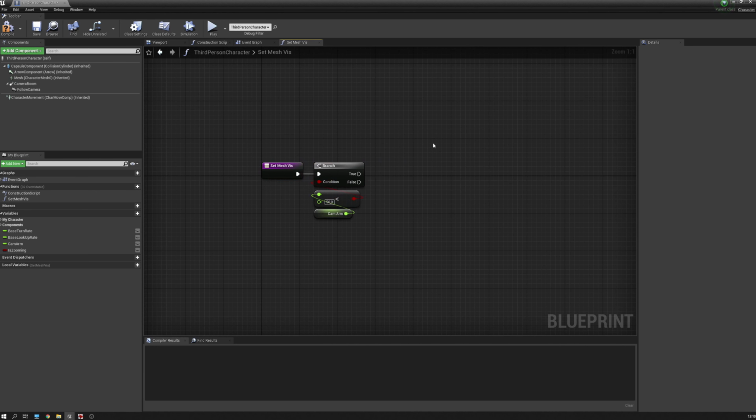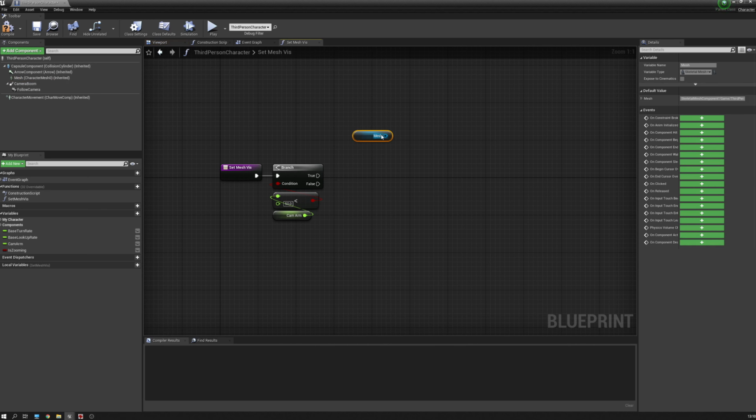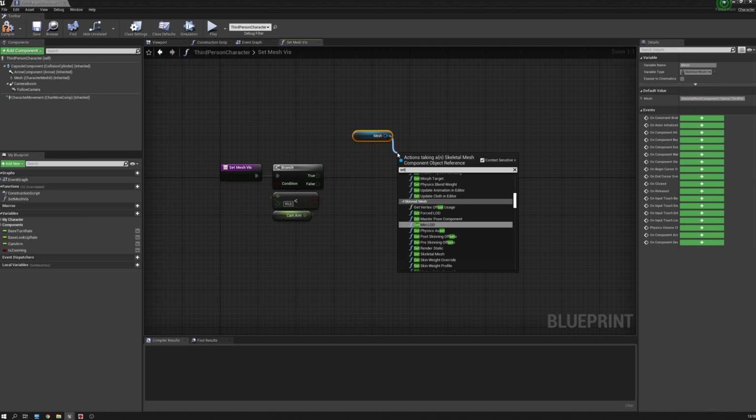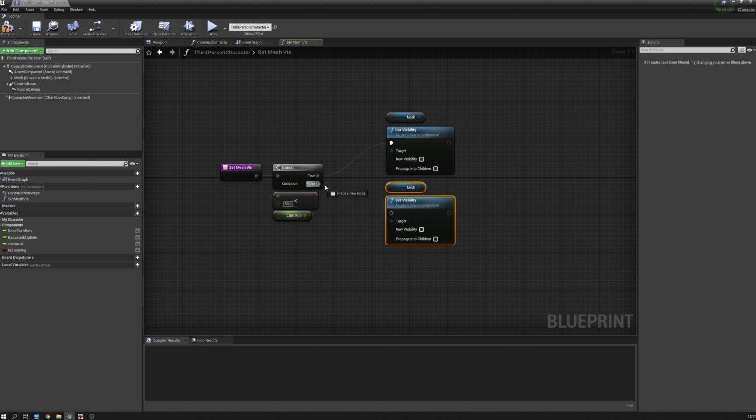Connect this. Okay, and if we are under 50, we need to set our mesh visibility to false. Like this. Copy paste this. If we are not under 50, we set the visibility to true. Compile and save this.